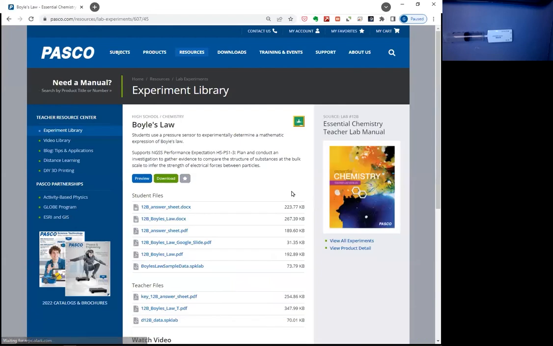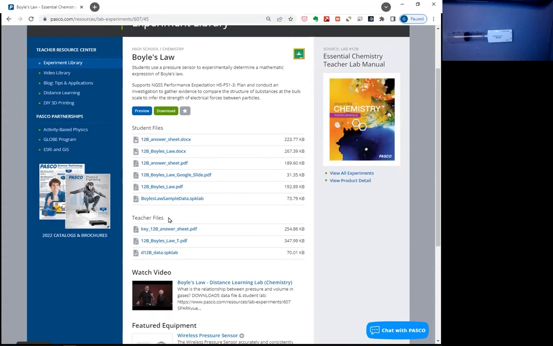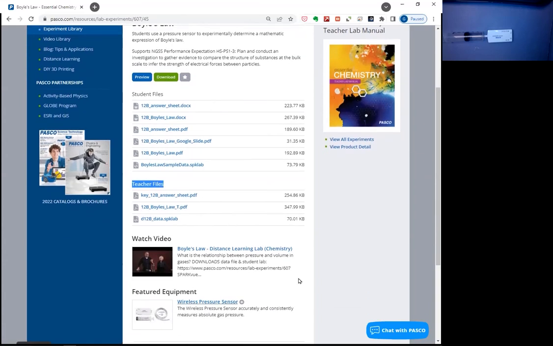If I choose Boyle's Law, you'll see that there are a bunch of resources here. We have a document for students to follow. We have an answer sheet for them to write on and hand in. We have sample data for you to look at. If you log into our website with a free account, you will get the teacher files, including background information and sample answers. And for this lab, not true of every lab, but for a few dozen of them, we have videos that will show you how to collect the data.